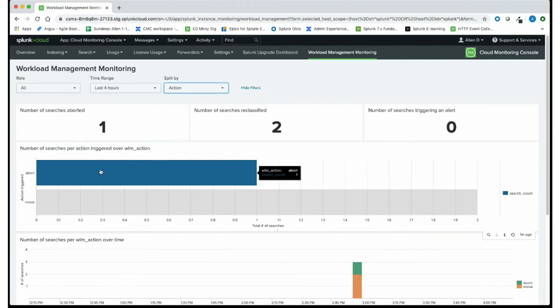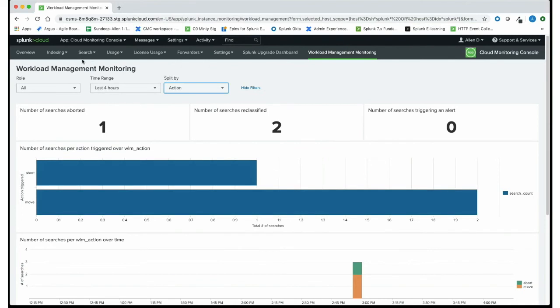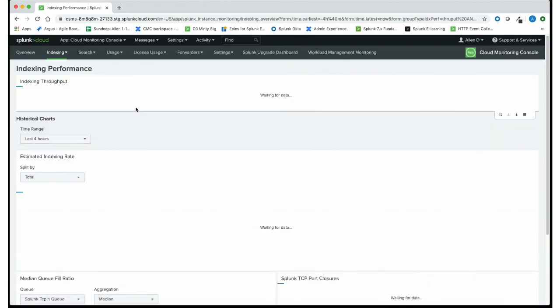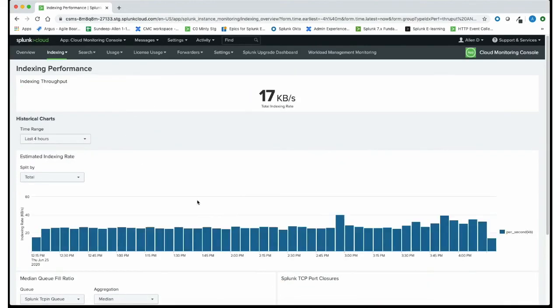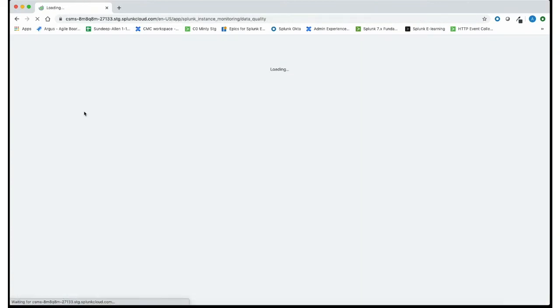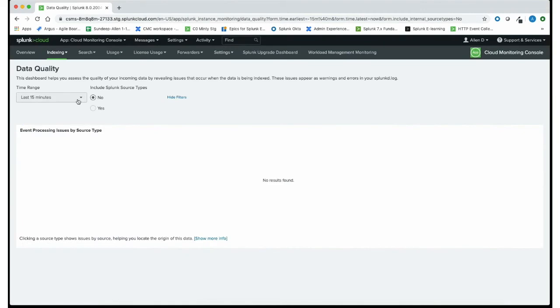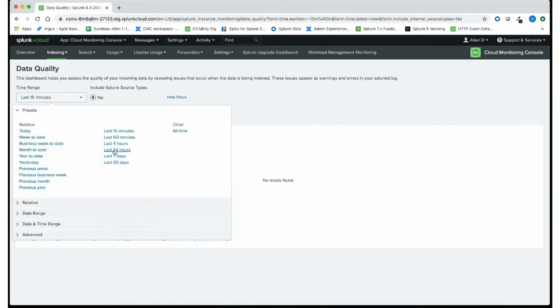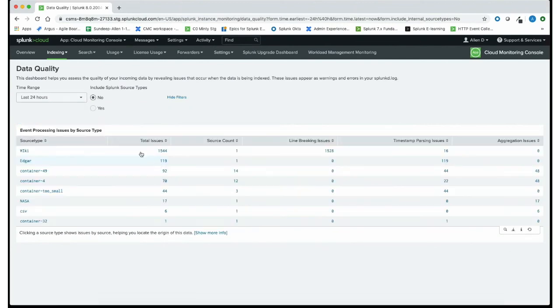on the system. On a more broad sense, beyond search, one of the areas that obviously takes up resources on the system is data quality from an ingestion perspective. So we can look at index performance here within the system real quick and see I'm certainly not doing much ingestion, but looking at data quality, no recent issues, but we'll do a quick peek at maybe the last day's worth of issues and see if anything shows up.